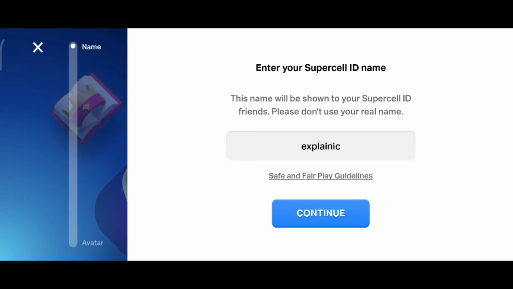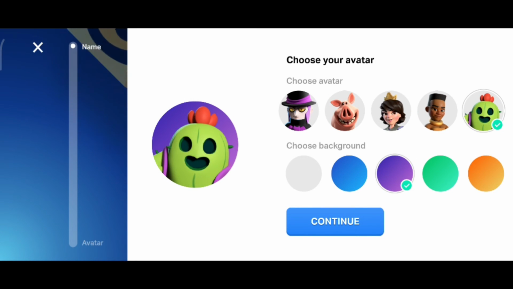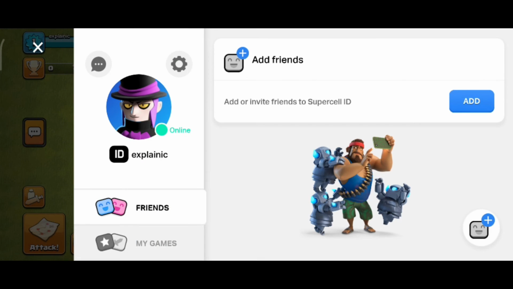Now choose a name for your Supercell ID account. After entering your name, tap Continue. Finally, select an avatar and background color, then tap Continue. We're back in the game, and your progress is securely saved with Supercell ID.